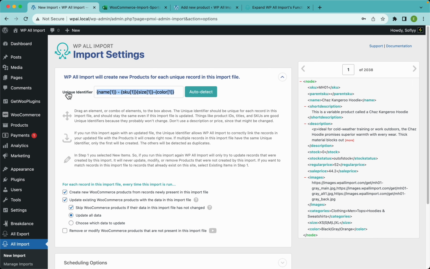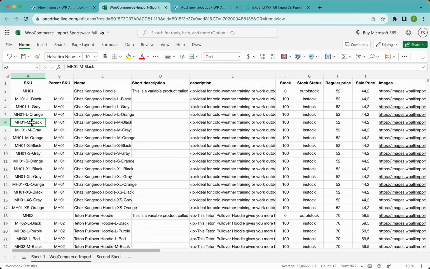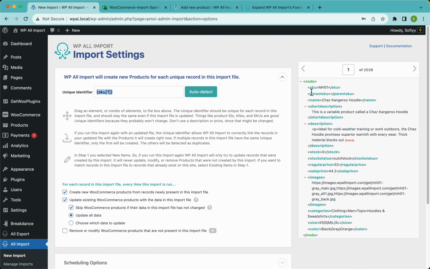For example, a very good unique identifier can be the SKU, because all of the products have a different one. So this is unique for each one. If you have here a post ID, that's a very good unique identifier too. But again, for most cases, you can just click here on the auto detect button and WPL import will take care of that for you. Now, WPL import shows name, SKU, size, and color, and that's a very unique combination of elements.